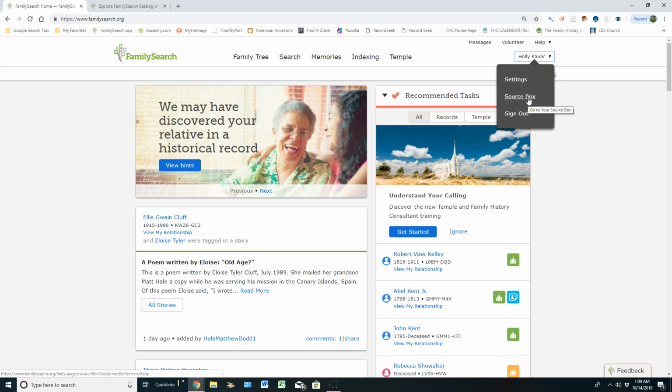The source box is a place where you can store sources that come from other websites or that you've created yourself in a safe area that you can always get back to if you need to either reattach them or fix something. And then of course you can sign out right here. This Help Others is just a different option to click on here and use people's ID number or name and their helper number to jump into their tree and help them out also.